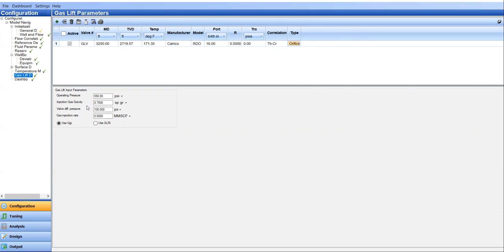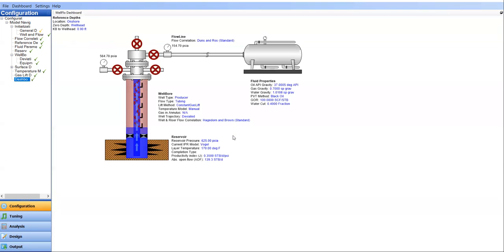Gas injection rate, let's say 0.5 mmSCFD, and the input here is the gas injection rate, but you can also switch it to GLR, the resulting GLR if you already inject the gas. But let's use 0.5 here, gas injection rate. I think it's simpler. All right, and then we get the dashboard.